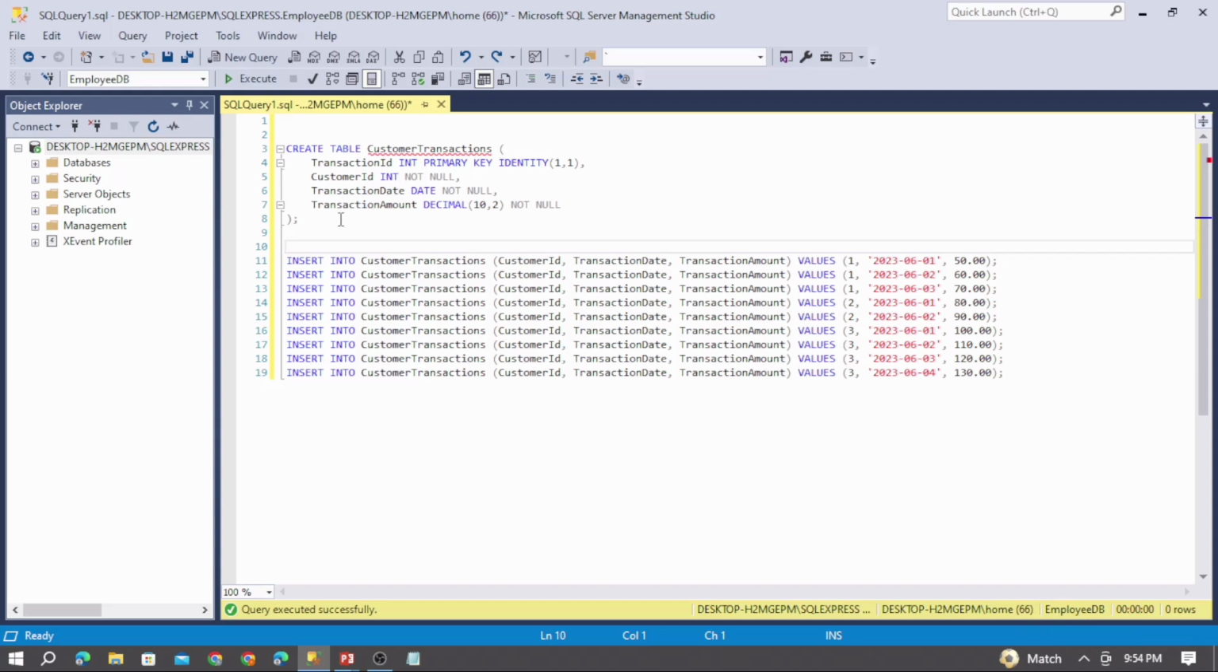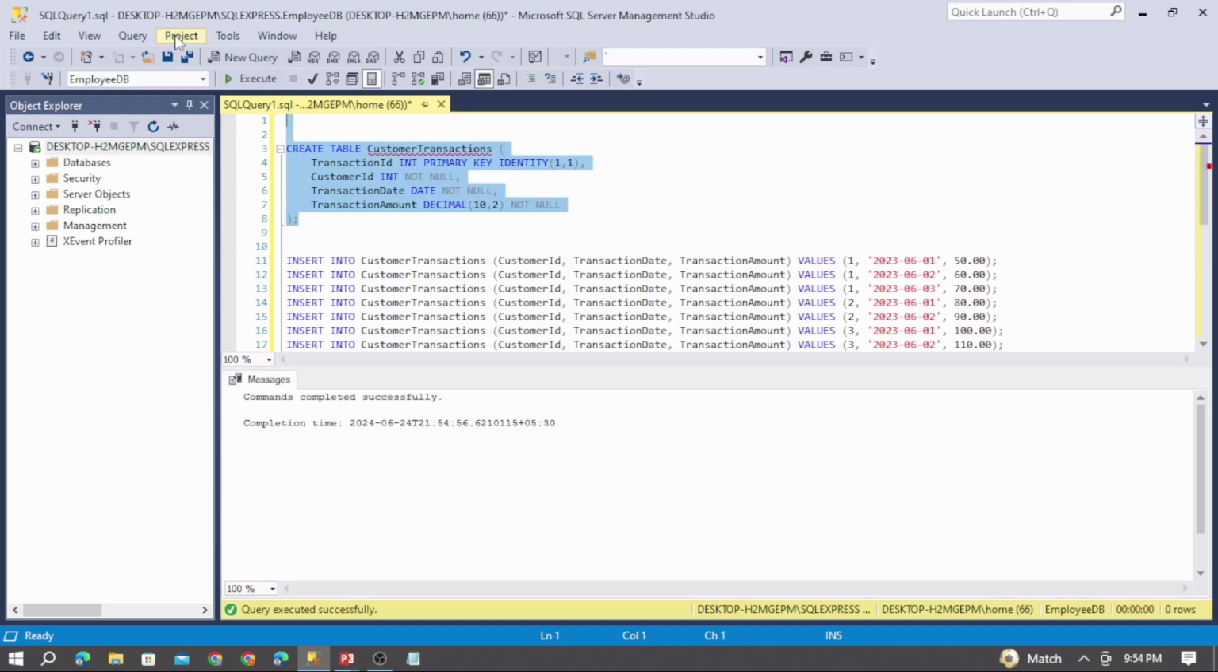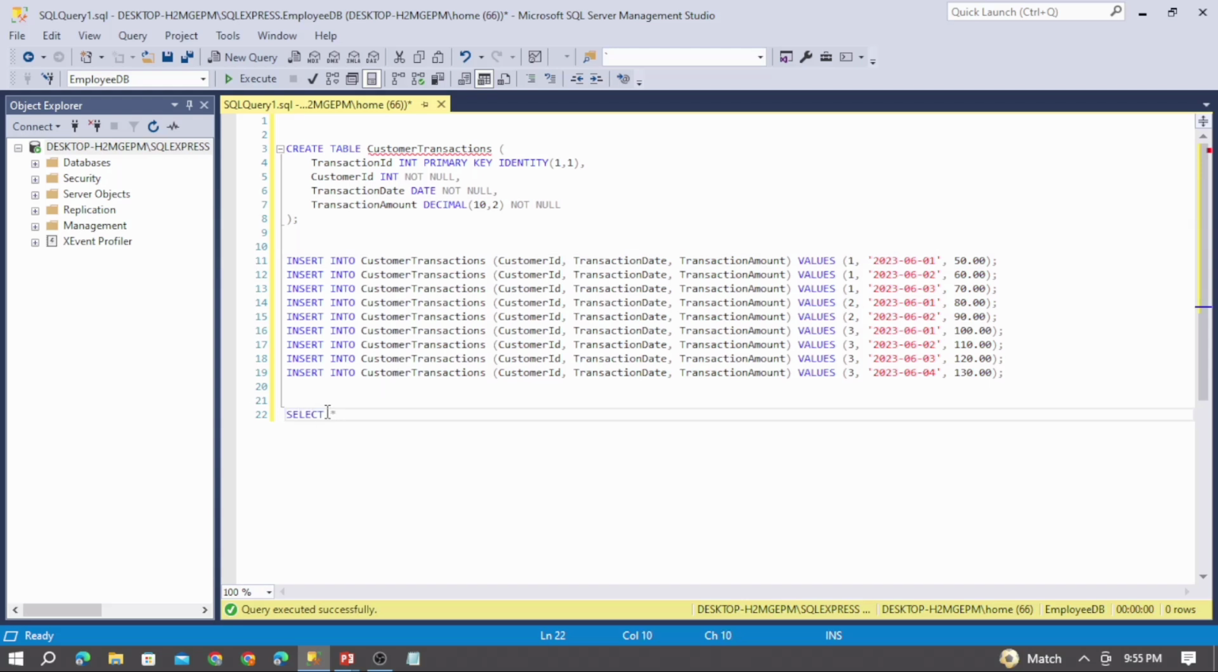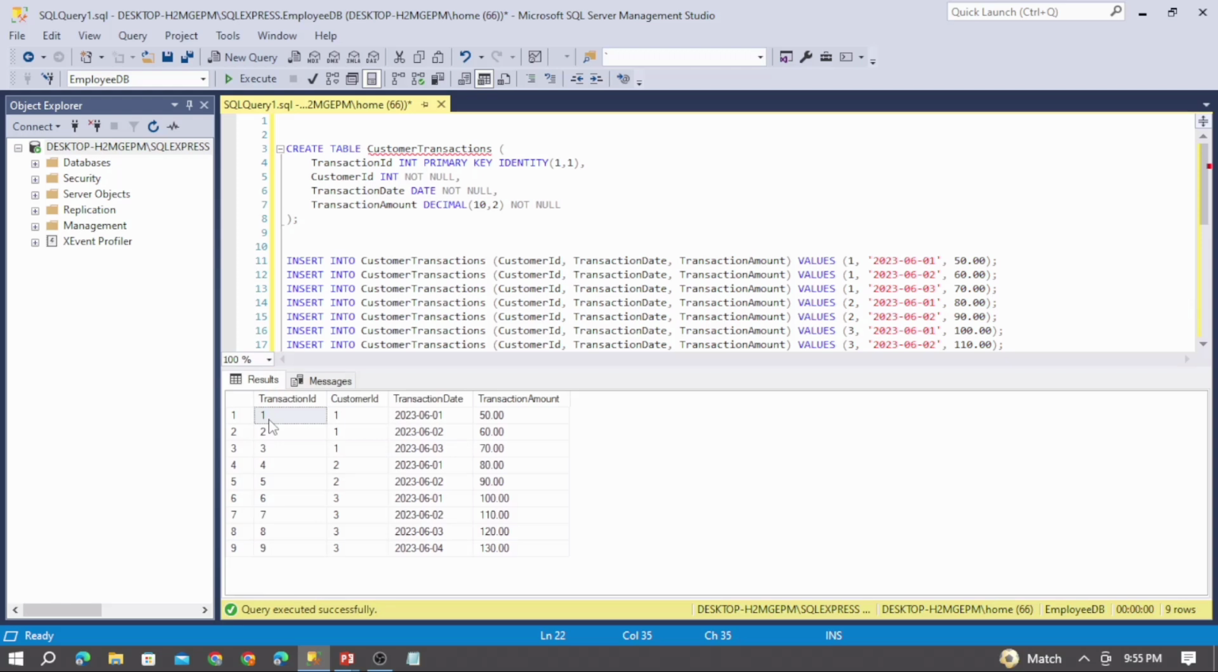So here I have connected inside my SSMS. I am currently under the employees DB. I have the table creation and the insert statements. So let us create this table first. I have created the table. Let me insert the sample values inside the table. Now let us select this customer transaction first. In this transaction table we have the transaction ID, the customer ID and the transaction date along with the transaction amount for the particular day.